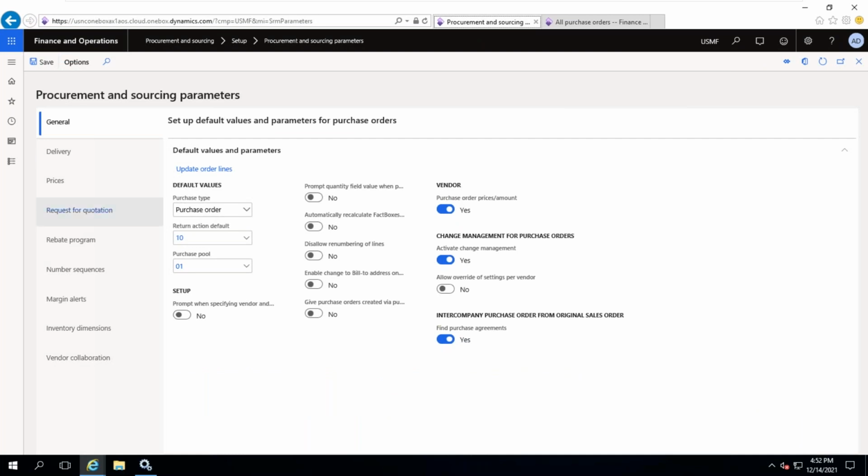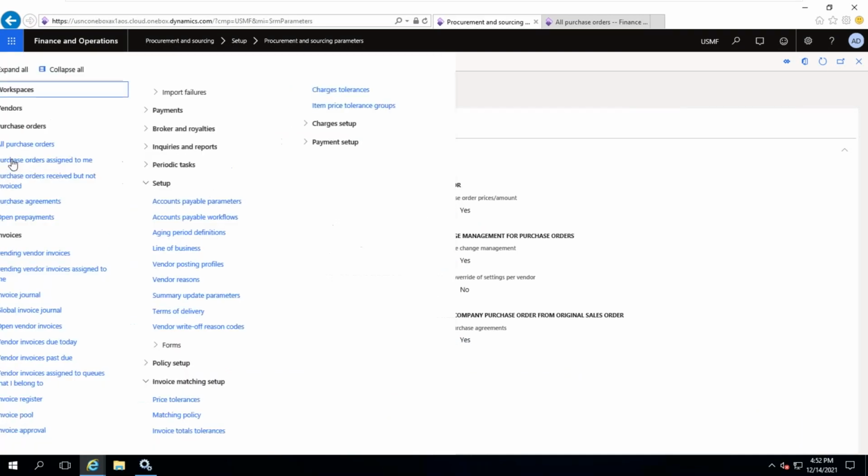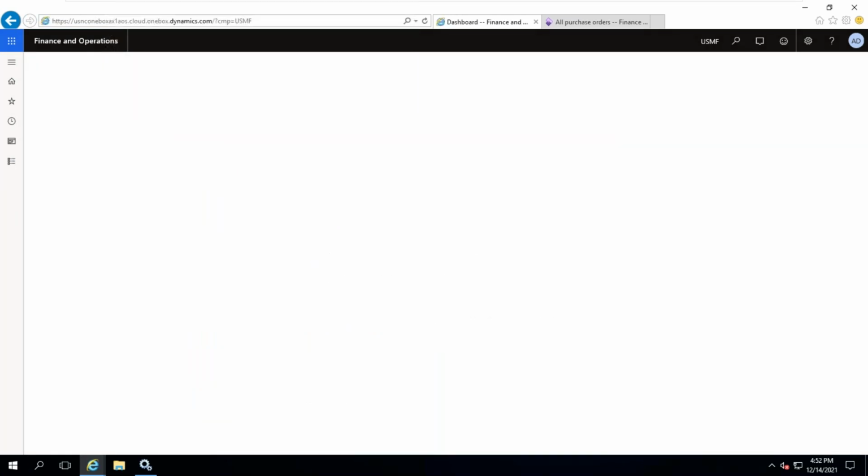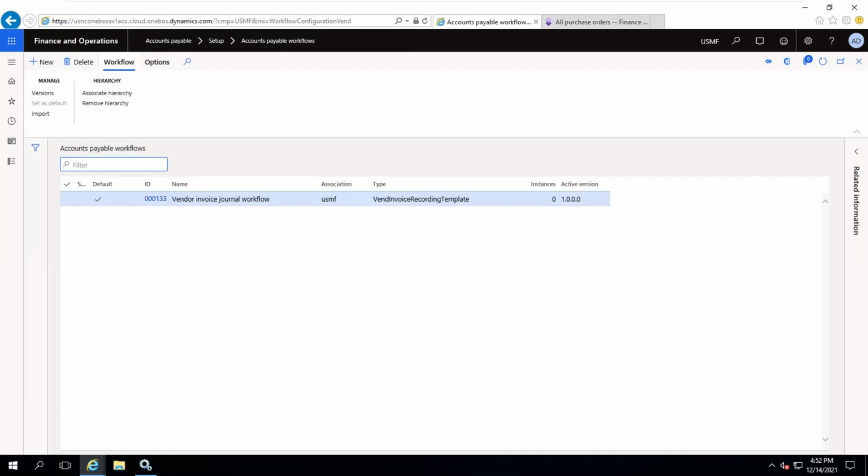We have enabled this checkbox. Now let me show you workflows. Setup, accounts payable, workflows. In AX 2009, 20 workflows are available. In AX 2012, 60 workflows are available. In Dynamics 365, I don't have the count, frankly. It has increased a lot. Okay, give me a second.